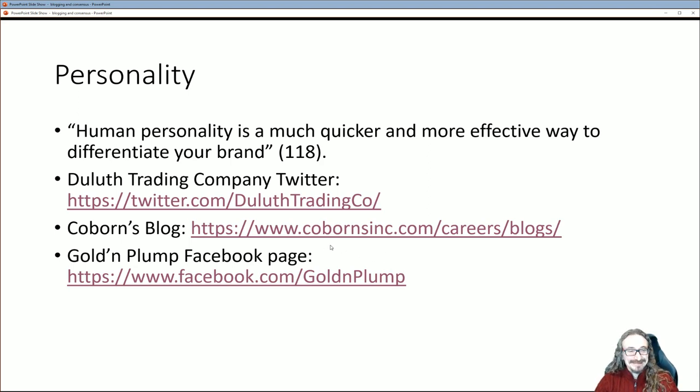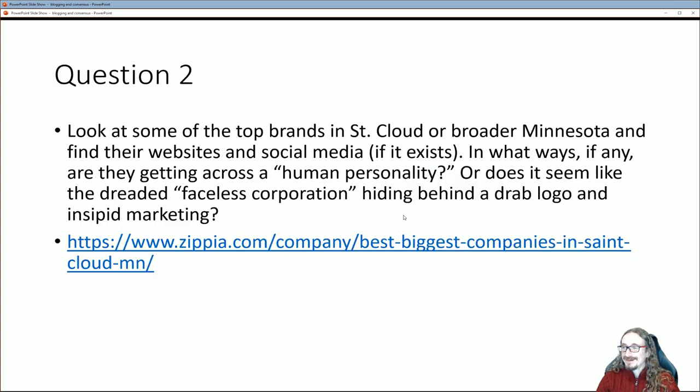Poor old Cooper. So anyway, yeah, I think all three of these, maybe the Coburn's, it seemed like they had somebody there for a while. Again, probably an intern who seemed like they were doing a pretty good job, but that didn't last, I suppose. But these other ones are really good examples. I'm really impressed with the Golden Plump. I think they've really gone above and beyond there. They must have some really good people working for them.